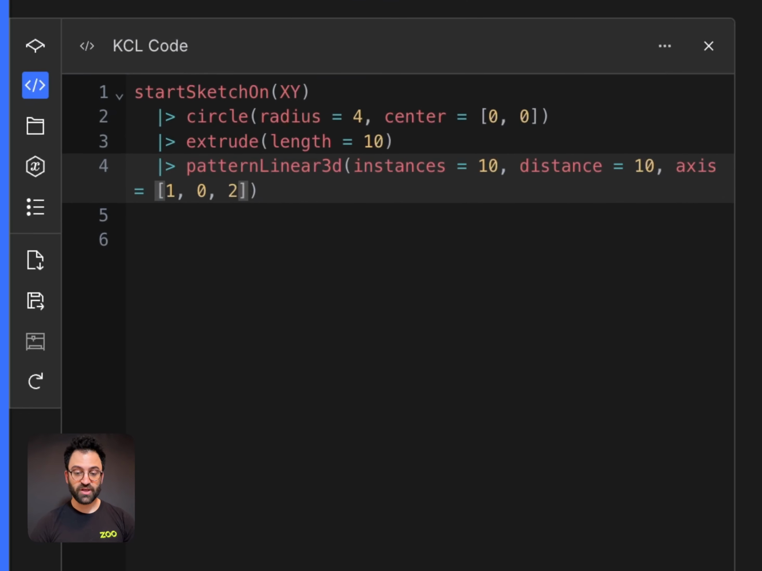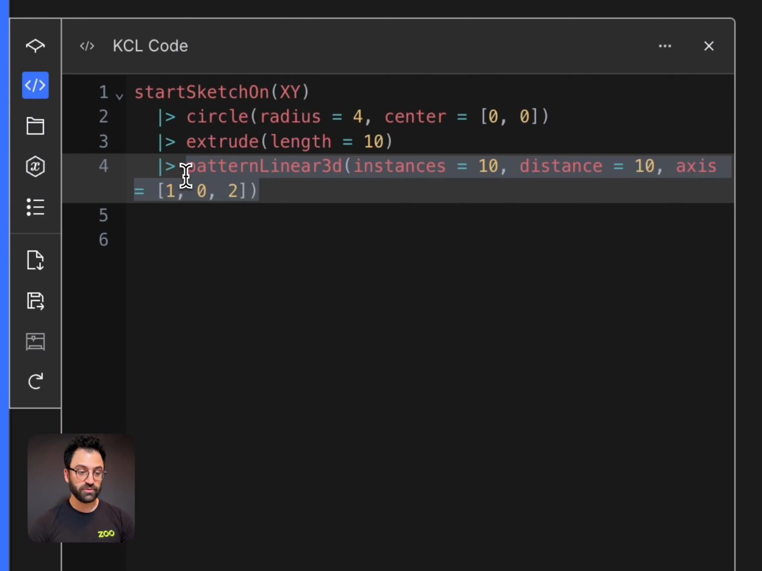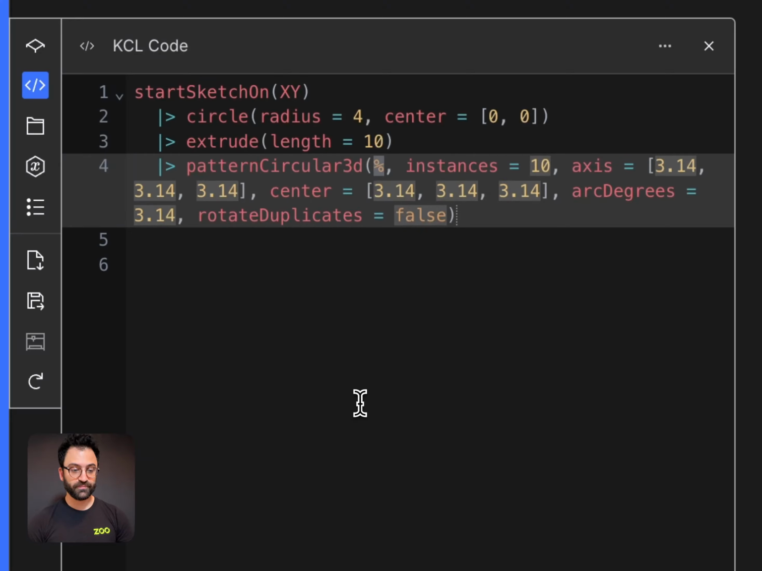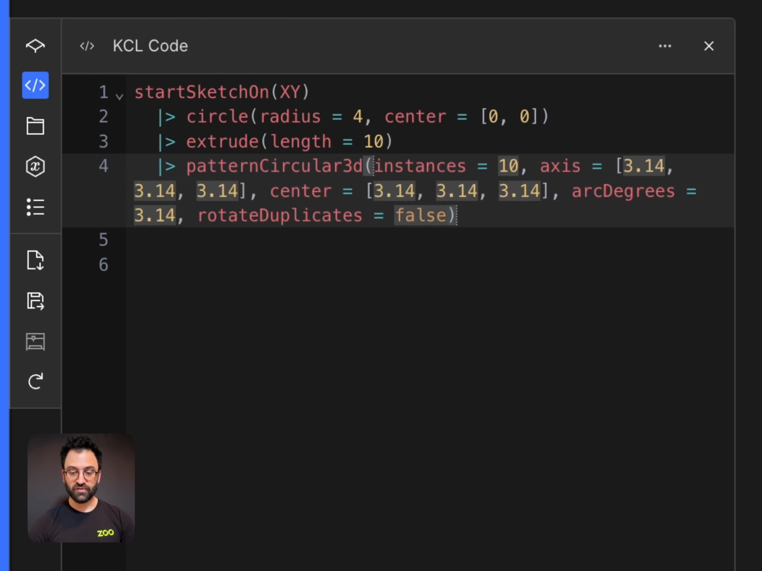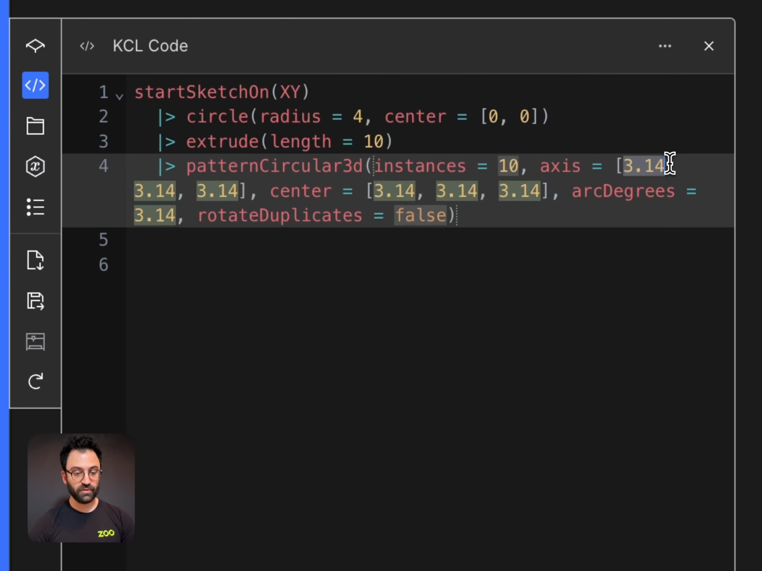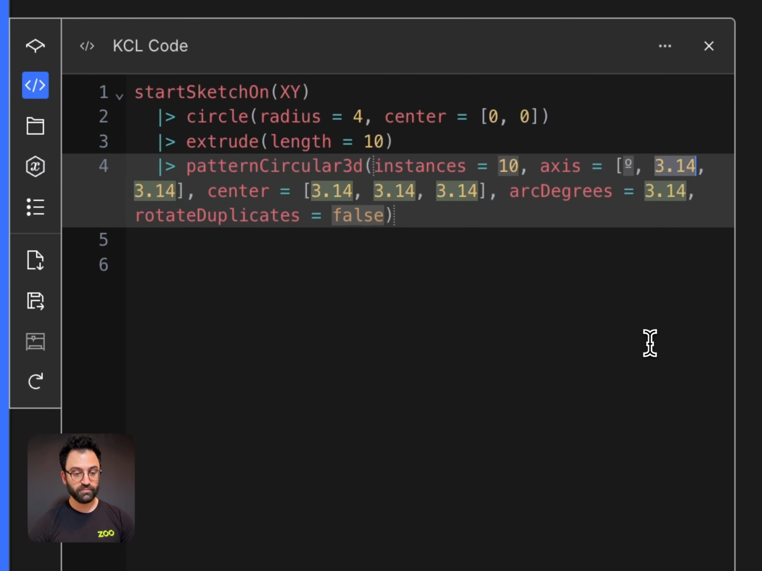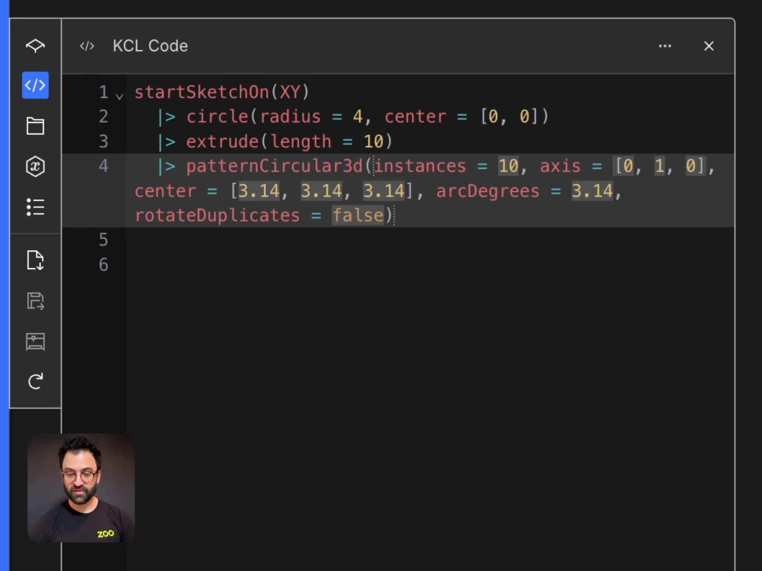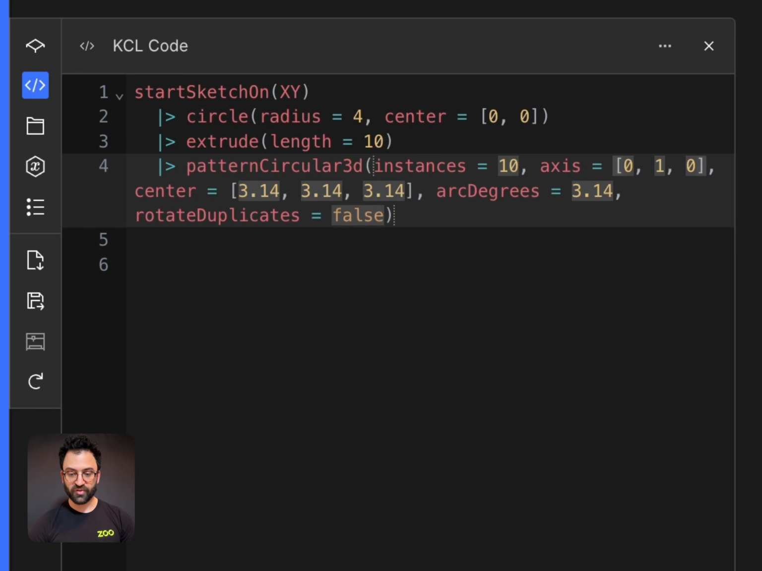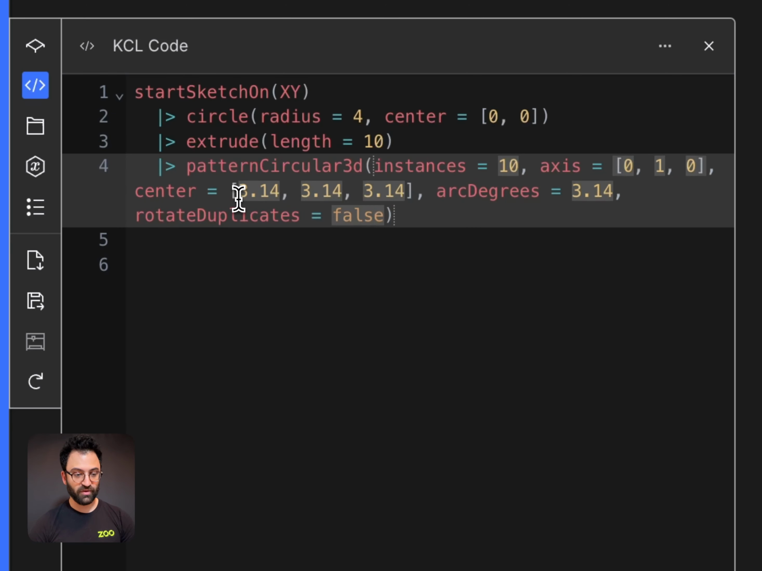You can also arrange them, instead of arranging them in a line, in a circle. We can use a very similar function called pattern circular 3D. So again, it's making 10 instances. This time we're going to make the axis 0, 0, 1. And for the center of the circle, let's put the center at 0, 0, 0.